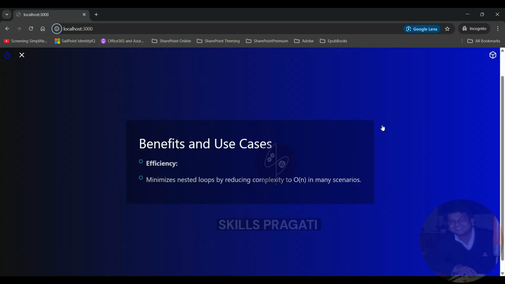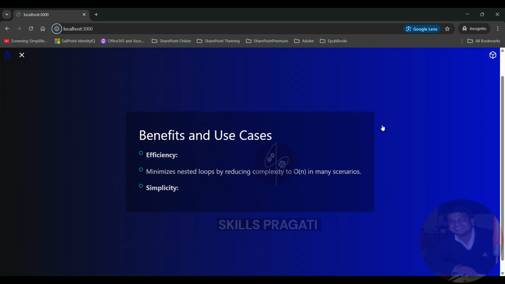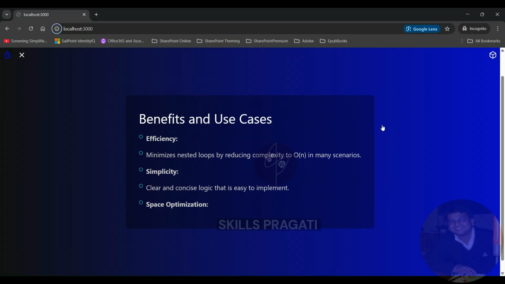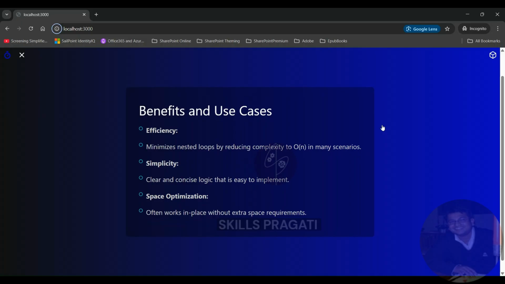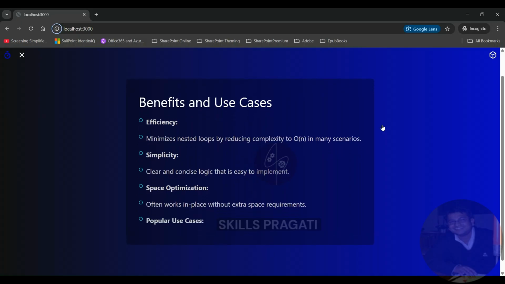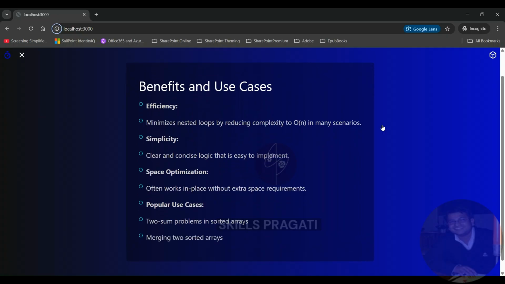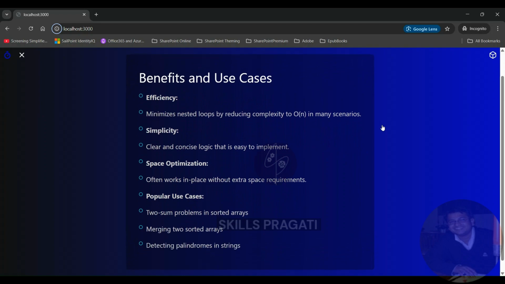Now, let's discuss the benefits and use cases of the two pointers technique. It minimizes nested loops, reducing time complexity to O(n) in many scenarios. The logic is clear and concise, making the algorithm easier to implement. Space optimization. Often, the technique works in place without requiring additional space. Use cases include two-sum problems in sorted arrays, merging two sorted arrays, detecting palindromes in strings, and removing duplicates from sorted arrays. These use cases illustrate the versatility and practical value of the two pointers technique.